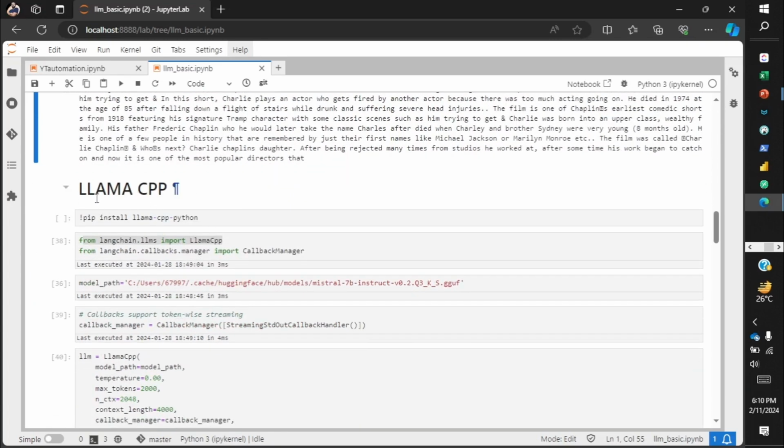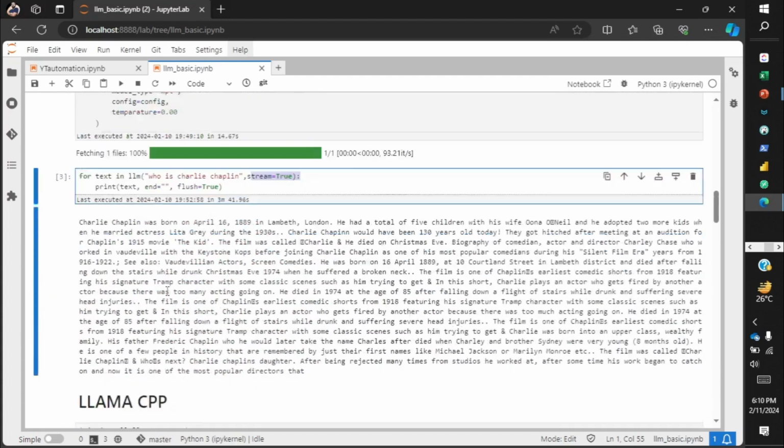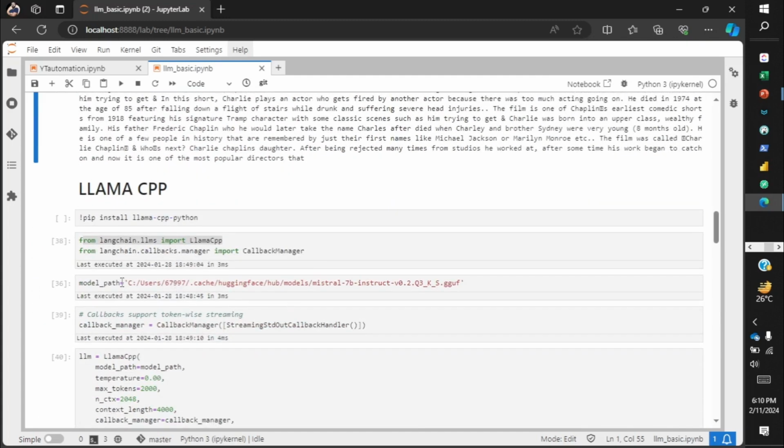So the third approach is Llama CPP. Why do we need a Llama CPP? Because there are models which are not at all supported by C transformer, one of which will be Microsoft Phi 2. So this model is totally not supported by C transformer. In such cases, we have to use Llama CPP.